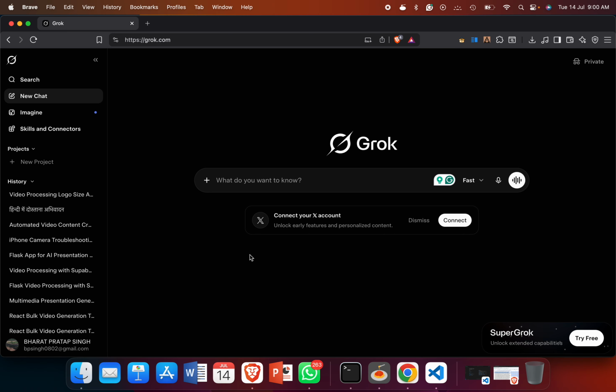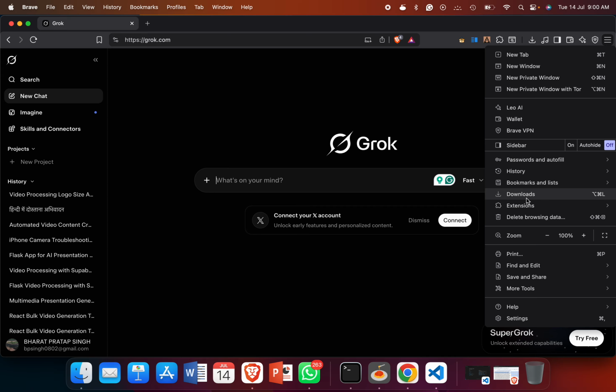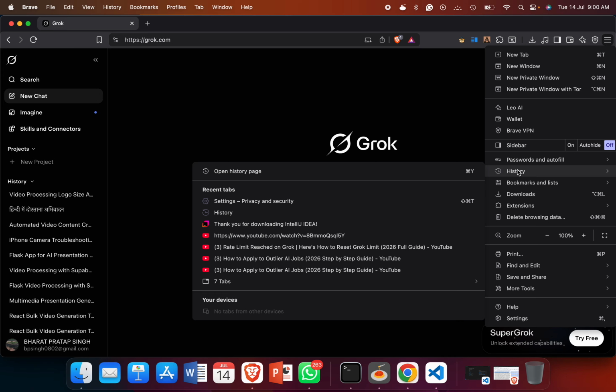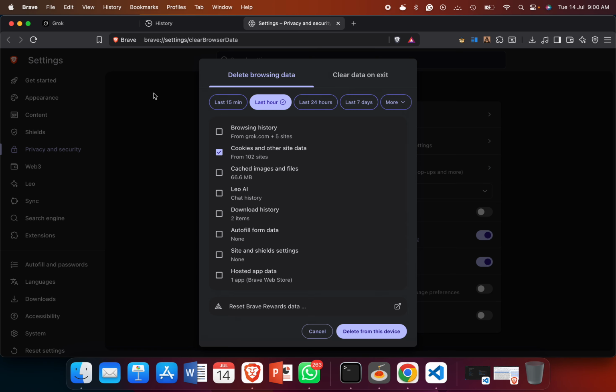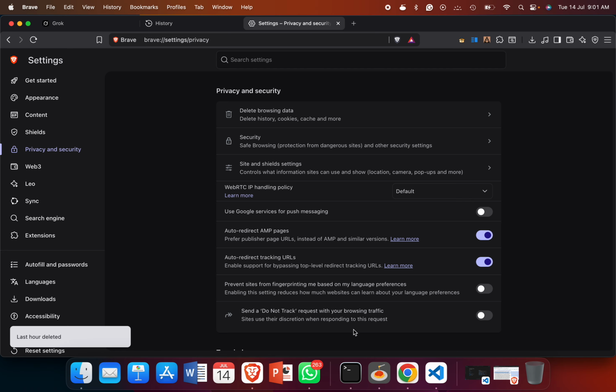Sometimes a rate limit error is triggered due to a temporary glitch or corrupted browsing data rather than the actual message gap. To clear the cookies and cache, simply go to this menu. After that, click the option of history, then open the history page. In the history page, you see the option of delete browsing data. Then choose your hours and click delete from the devices. This is the way you can do it.